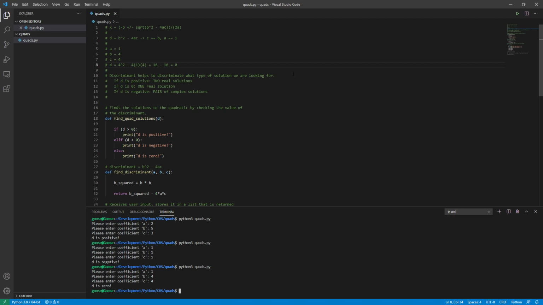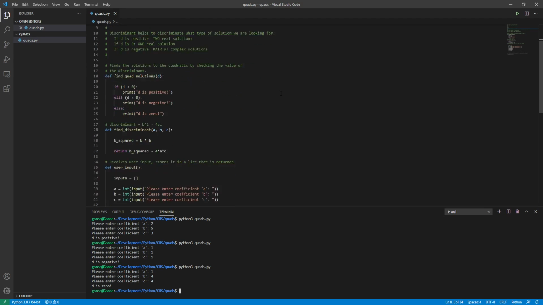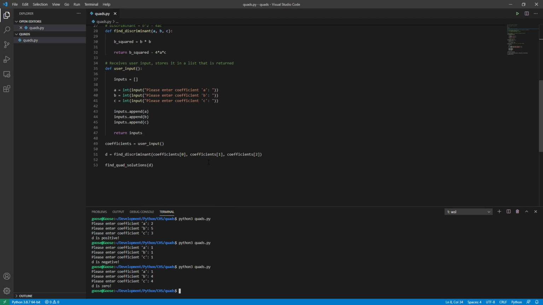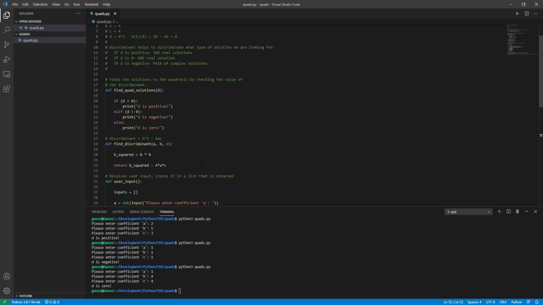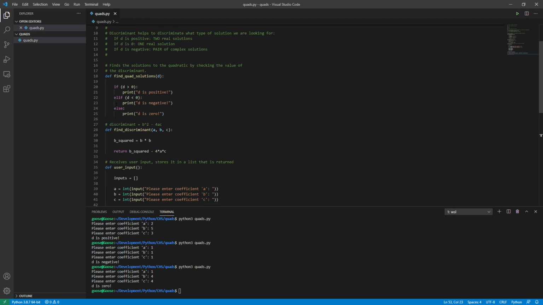So boom, we just came up with a quick testing scheme to make sure that the values we are working with will always end up in this kind of range. We quickly came up with some unit tests to make sure that so far our program functionality is working as intended. So now we further flesh out this find quad solutions.